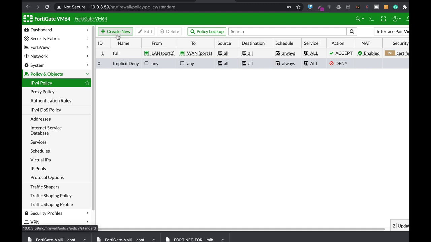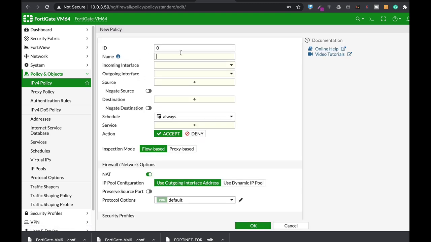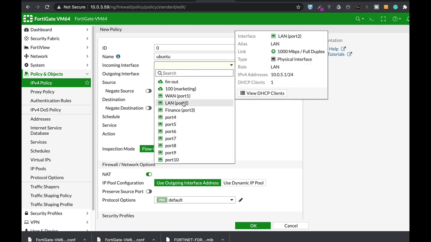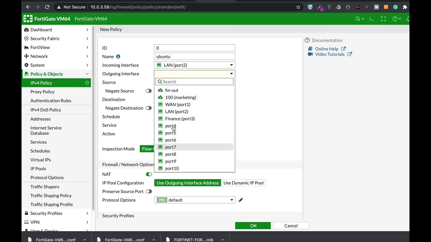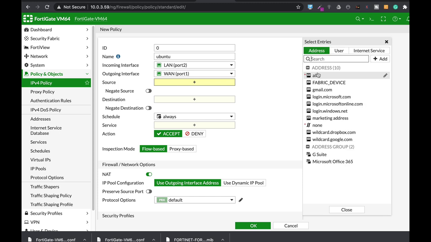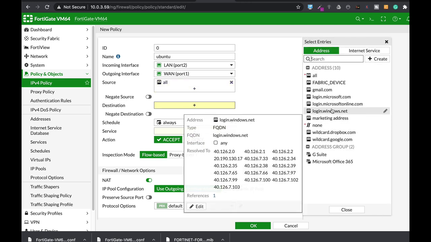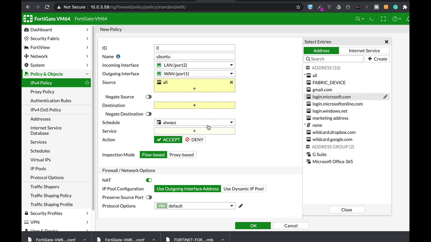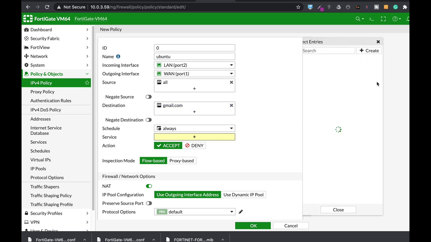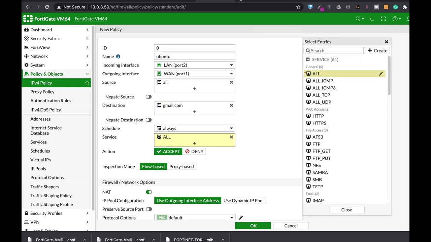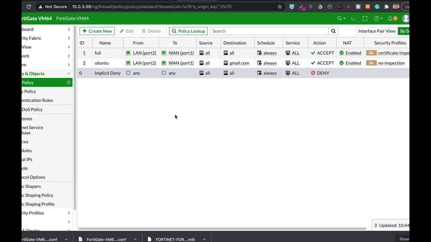Let's just add another policy. Let's name the policy Ubuntu, and the incoming interface, let's make it the LAN interface. The outgoing will be my WAN interface. Source, let's make it all. And destination, let's make the destination only to gmail.com, just for the sake. Right, there it is. And service will be all. All right, so I have a second policy.